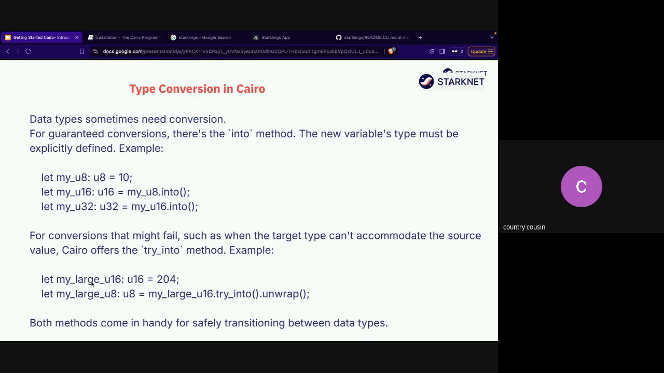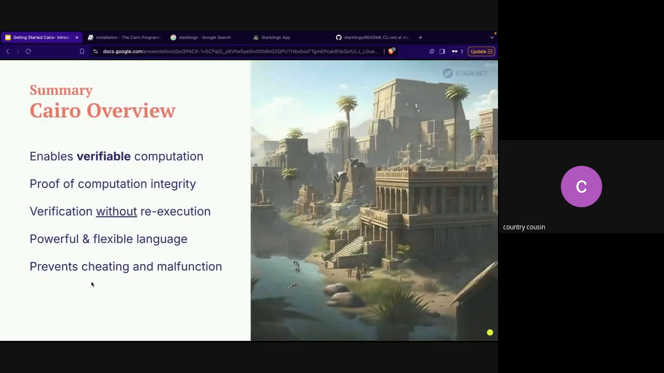All right. Then we have the overview. Integrity. Integrity simply means doing the right thing even when nobody is watching, right? We can verify the computations. It's powerful and flexible. Prevent cheating. We already said this, that a small computer can keep a bigger computer honest.